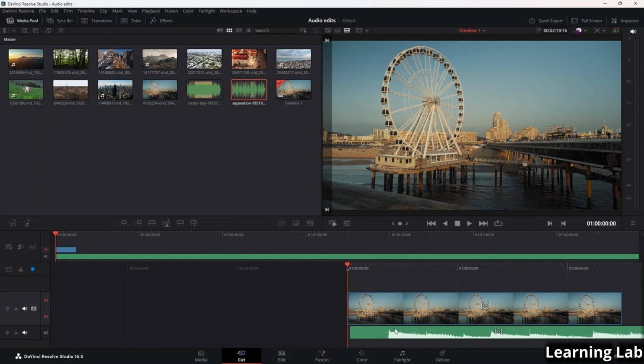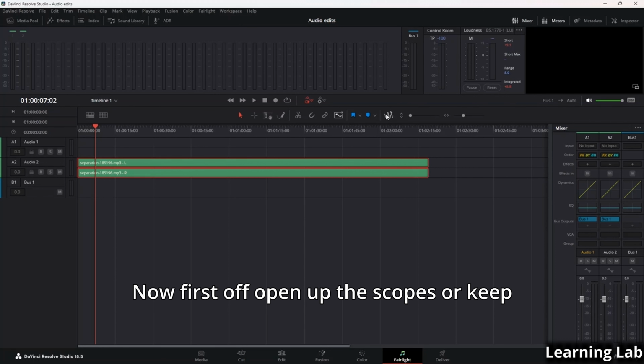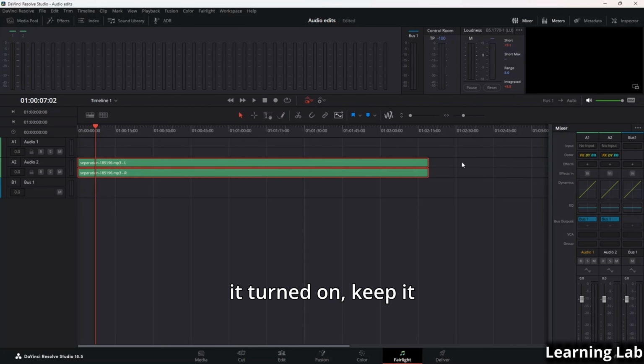Just like we edit our video on our timeline panel, on this Fairlight we are only going to be seeing our audio which is being used. You can also see that we have L and R. L is for left, which is going to play on the left side of your speaker or your headphone, and R is for your right side. Then we can customize it the way you want it to be. First off, open up the scopes or keep it toggled on, and then we're going to go into our edits.